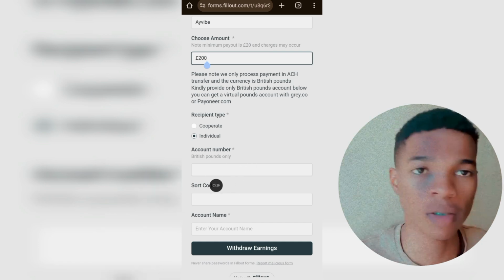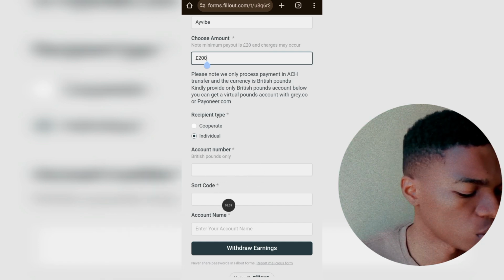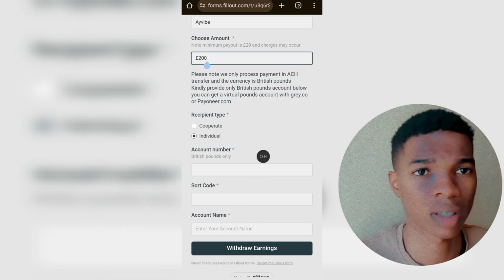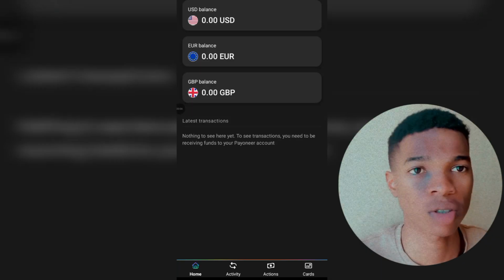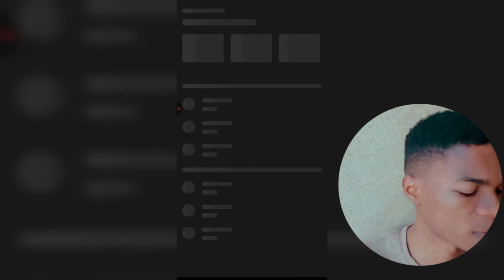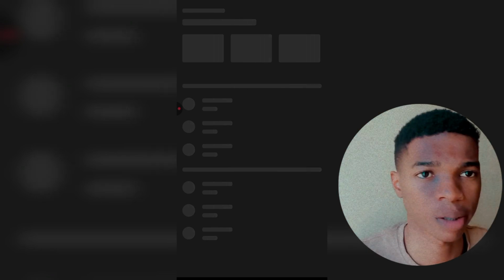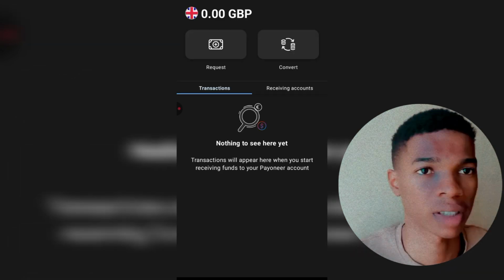Then I'm going to be putting in my sort code right here. So after putting in my sort code, I'm going to be putting in my account name. So right now I'm going to be logging into my Pioneer account, and I'm going to be heading over to my British pounds account to actually copy all my information. You can see right here, once I click on British pounds, it's going to bring out all of the information about my bank.